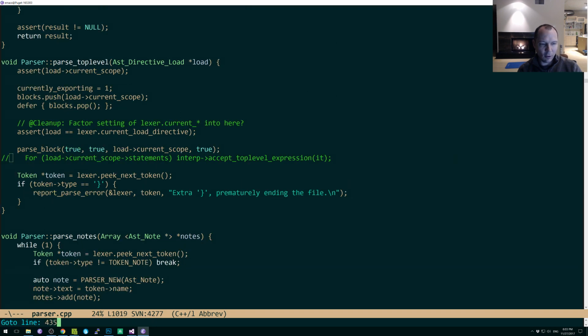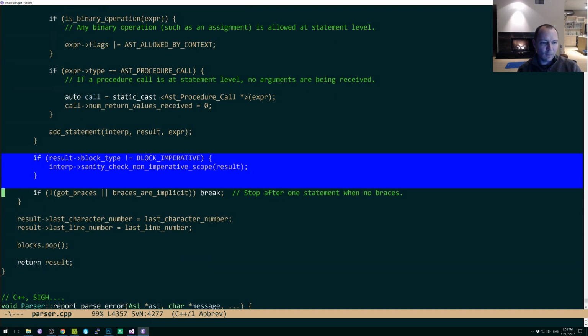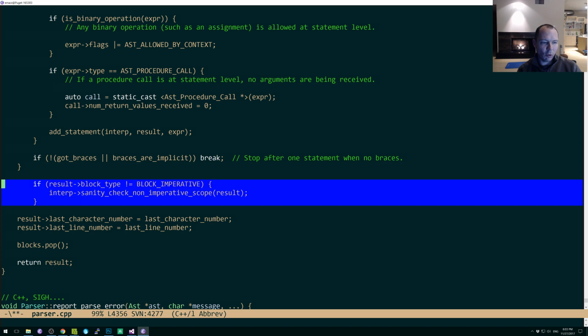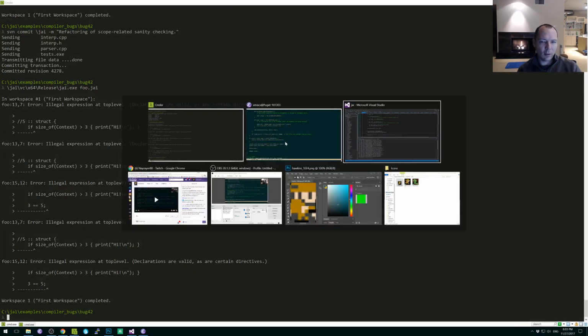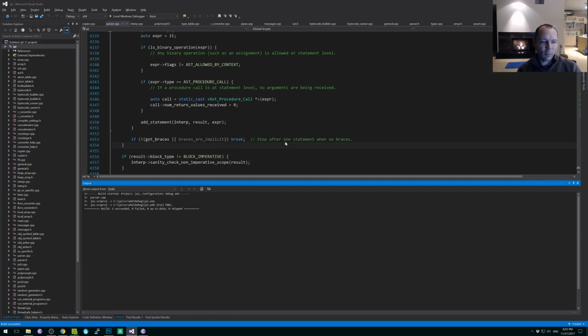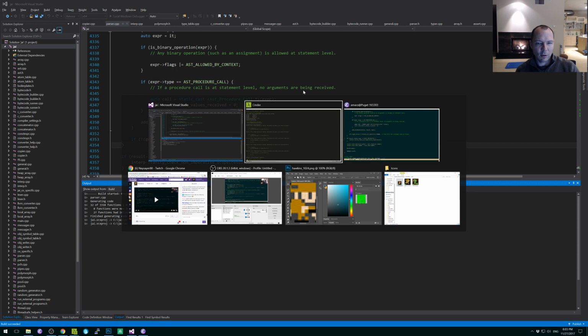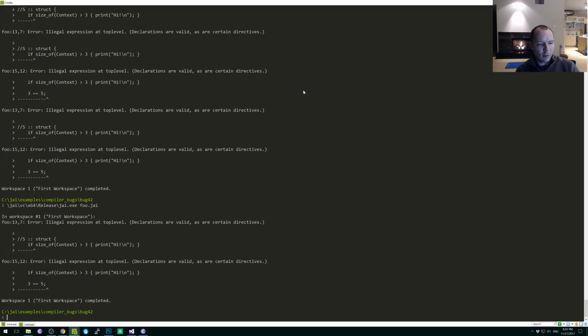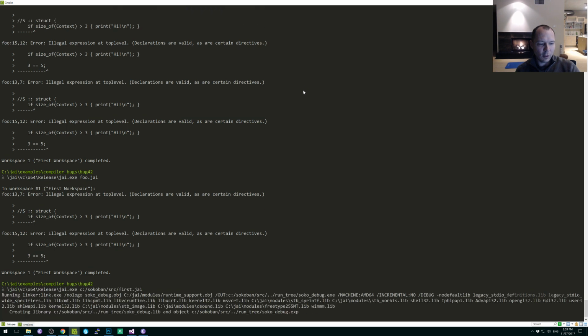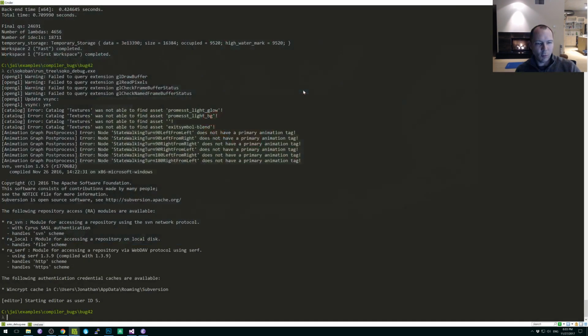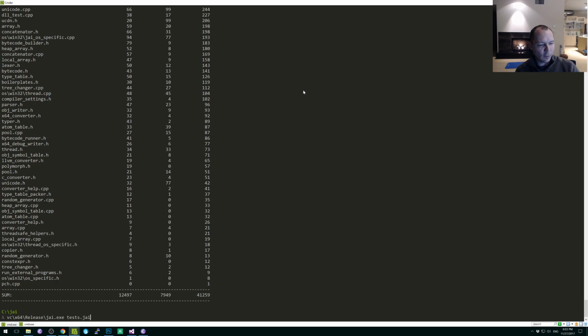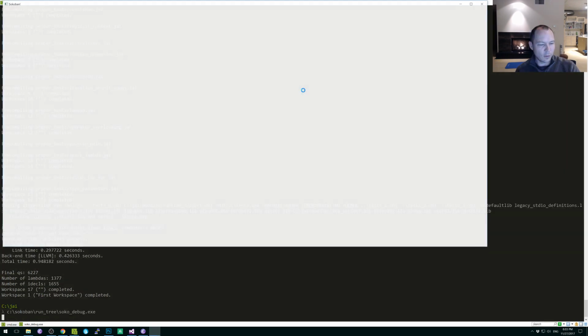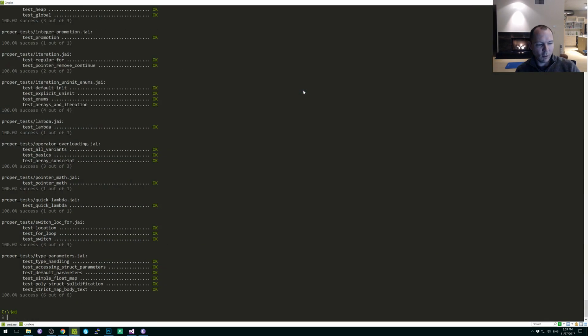This is why you look into these things. I'm sanity checking the whole scope inside the loop instead of outside the loop. So like, that was bad news bears. There we go. Look. It's also much faster. Whoops, that's not, I want to run tests.